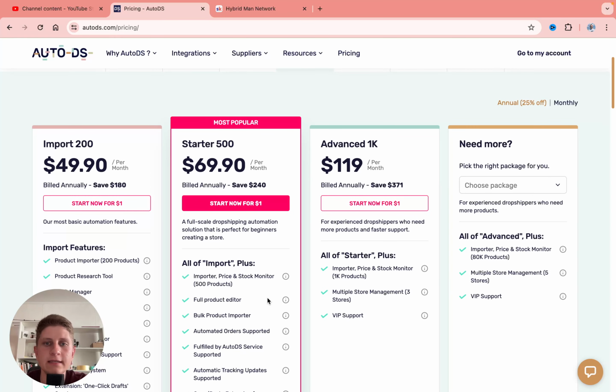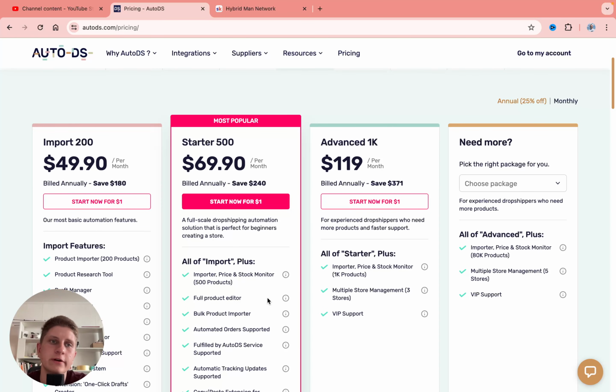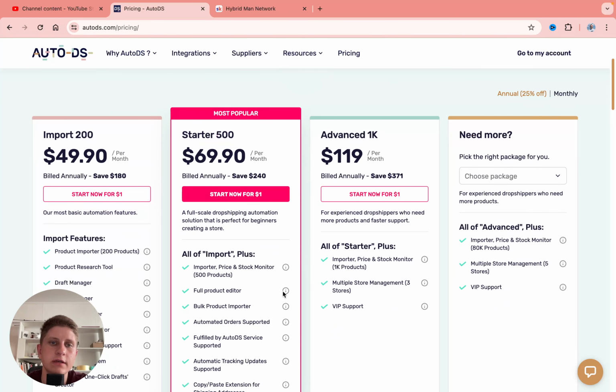So as for me, definitely the best variant to start with AutoDS on Amazon is to use Starter 500. Of course, if you want to increase the number of products you will use, you can use Advanced 1K, but you can upgrade to it a little bit later. So if you want, start from Starter 500.